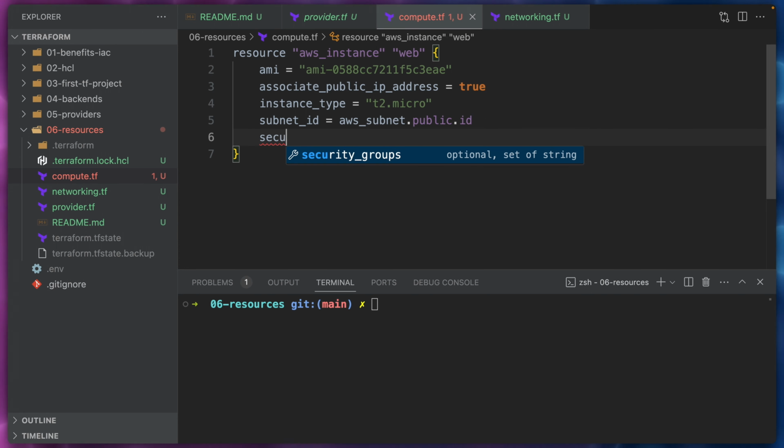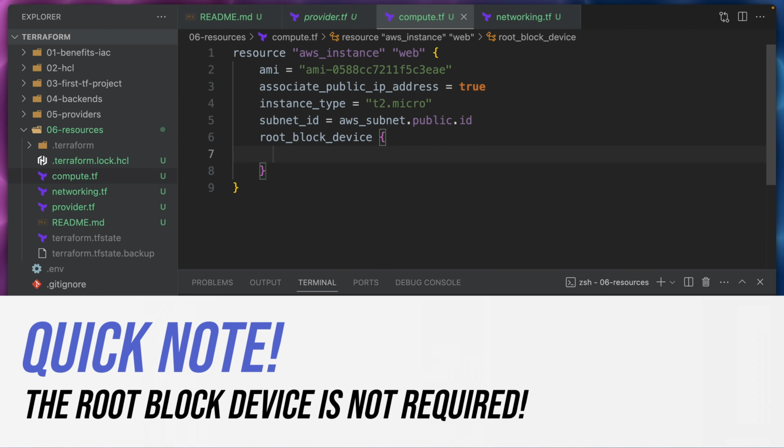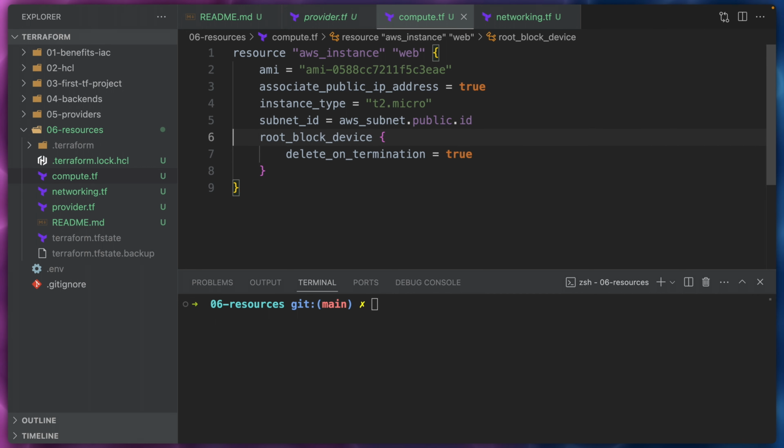We're going to do that in the next lecture. But for now, for us to be able to launch something, we also need to declare a root block device. The root block device that we will create will be deleted on termination. That means whenever this instance is either terminated or destroyed by Terraform, it will also remove the root block device.